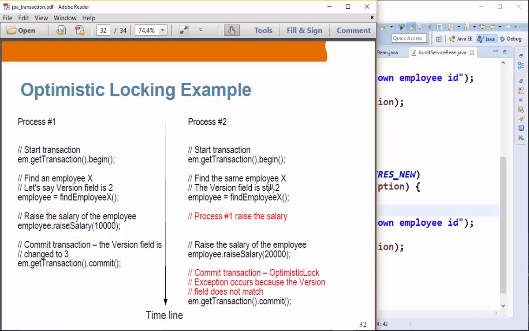Now process 1 makes a change on the employee object and then commits. Every time things get changed, the version field will be changed, in this case to 3. In the meantime, process 2 thinks that it owns the row. It reads the salary and now changes the state of the employee to something else.